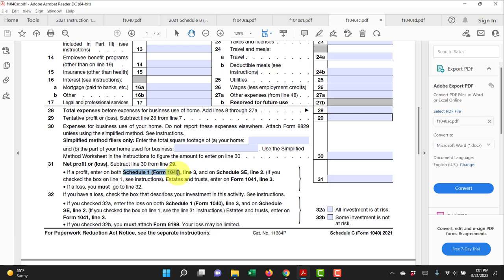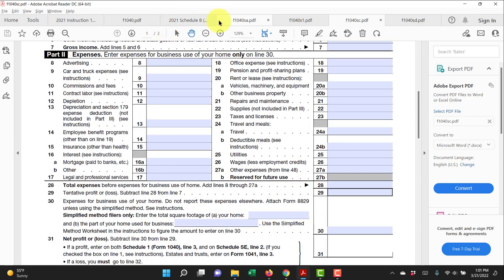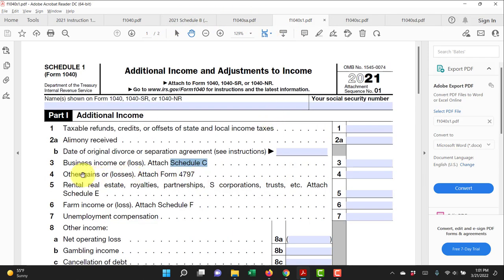So you see here, Schedule 1 line 3, you're going to put your taxable income from your small business into this Schedule 1 line 3 here. And so you can see, as you keep getting more complex in your tax situation, you're going to just have a bunch of schedules. Here's another one, Form 4797. This is other gains or losses. So that's going to have certain situations where you may have other gains or losses.